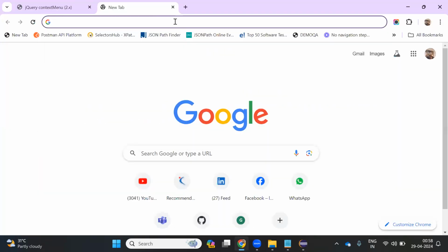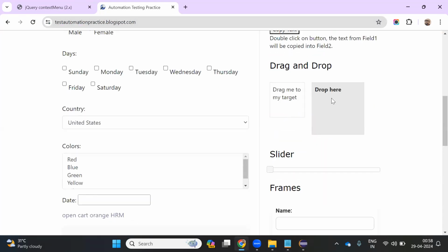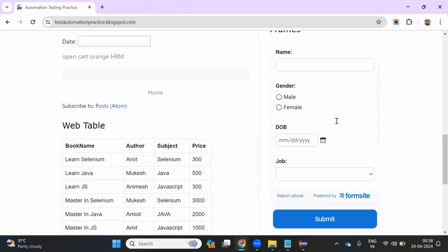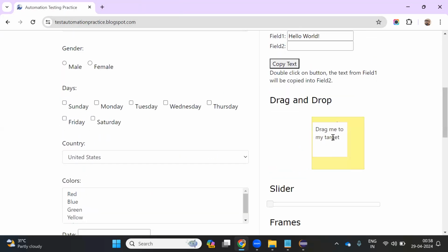On this website, you can see there is an option like drag me to my target. I can just hold this element, drag it and drop it here. I'll refresh and show you again. We close this jQuery. Okay, I'll just drag it and drop it here. So we can perform the drag and drop action here.